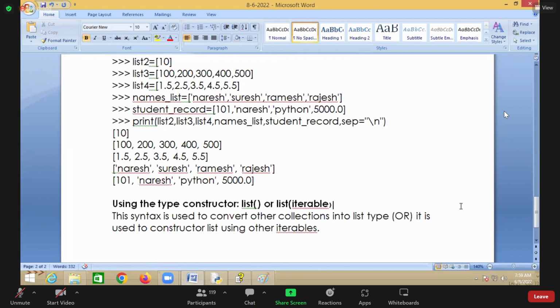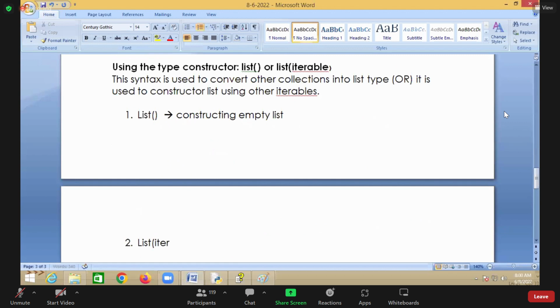So using the constructor, list type is list followed by iterable. Two syntaxes are there. Iterables are collections only. Syntax one is for constructing an empty list. And the second one is list followed by iterable, to construct a list using existing iterables.